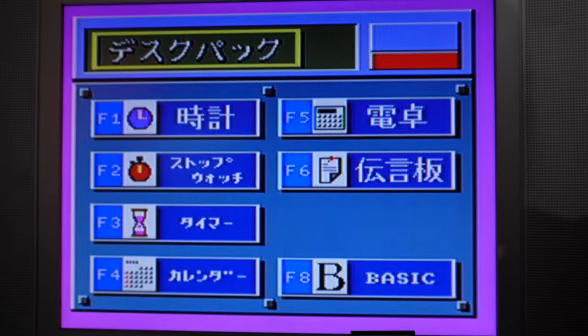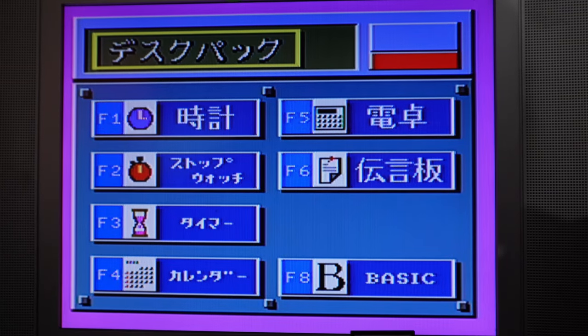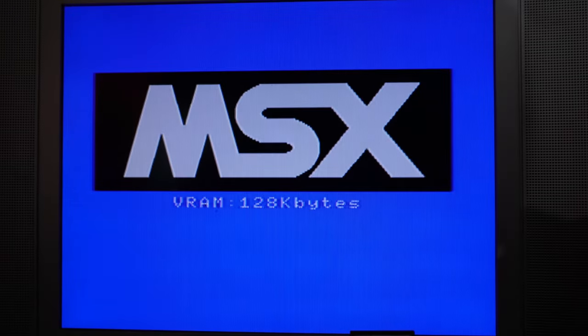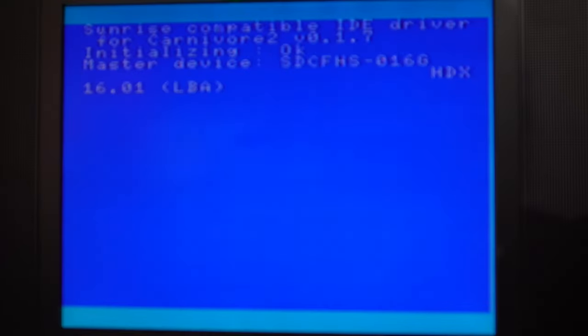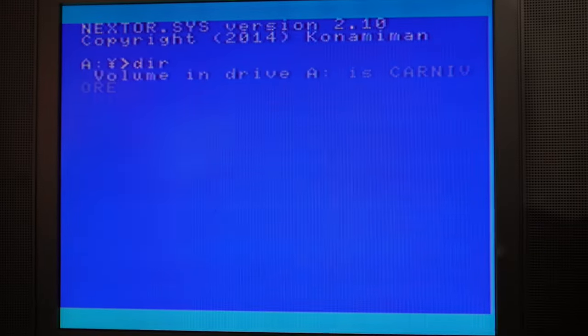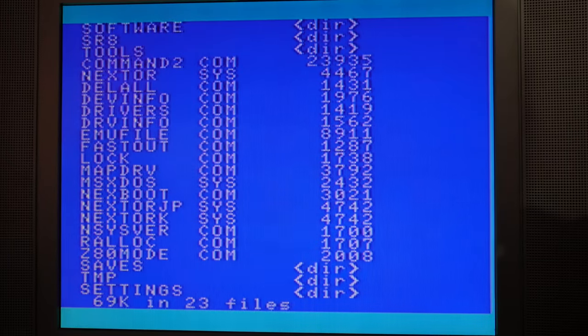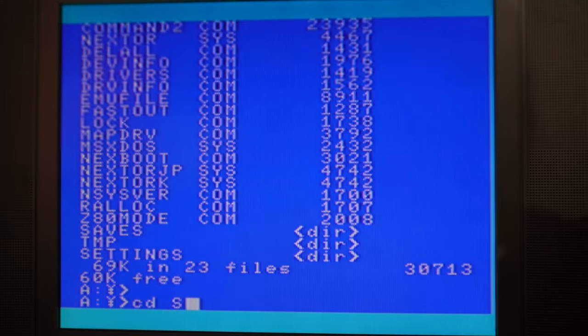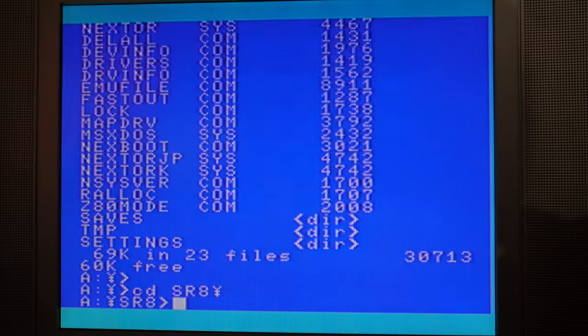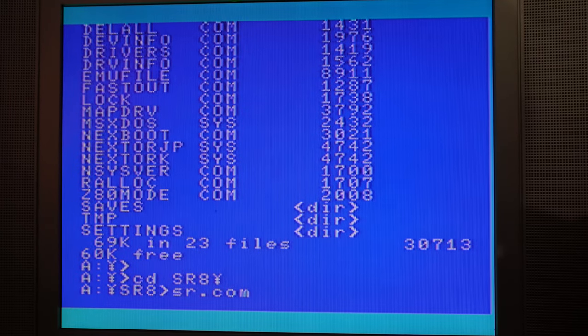And shift F8 to get the basic. Nextor.sys, let's do DIR. Alright, we're going to try DSR8 again. SR.com. Sofarun.